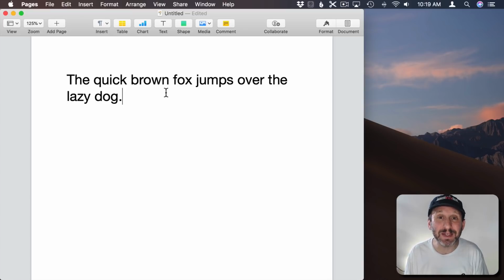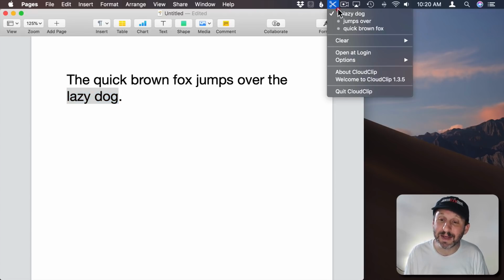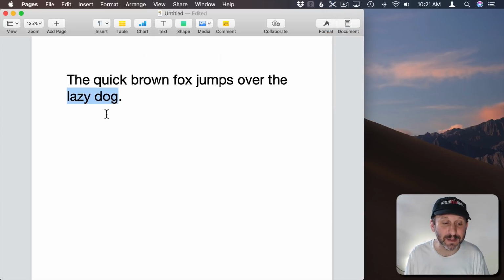My last tip is everybody should get a Clipboard Manager. So what is a Clipboard Manager? Well, with the Clipboard Manager I could select Quick Brown Fox, copy it, jumps over, copy that, and Lazy Dog, and copy that. Then I can go to my Clipboard Manager, which is right here, and I could see all three of those there. If I wanted to grab this one, Quick Brown Fox, I could select it and then I could paste, and that's what would appear.